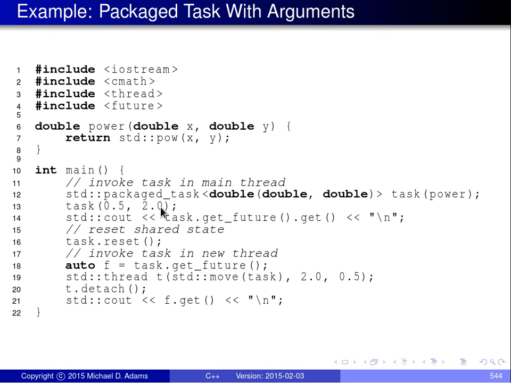And then when the function power returns, the value that's returned by this function will be captured and made available via a future. So in order to gain access to the value that was produced by invoking the function power through this package task, we then need to take the package task and get the future that's associated with it so that we can obtain the value that was returned by the underlying function power. And then we get the data or result that's associated with that future. So this will print the result that was returned by the power function.